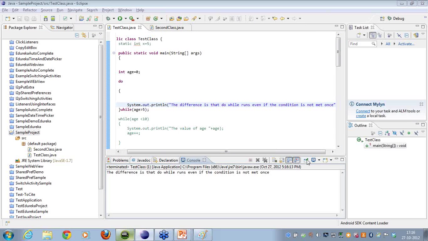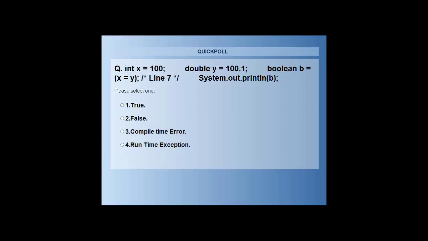But before I move ahead, I have a poll question for all of you here. It says int x equal to 0, double y equal to 100.1, boolean b equal to x equal to y. Alright, what should be the output? What should be our output as per all of you here? Whether it is true, whether it is false, whether it is a compile time error, or whether it is a runtime exception. I'll take a minute here and wait for everybody to cast their votes.